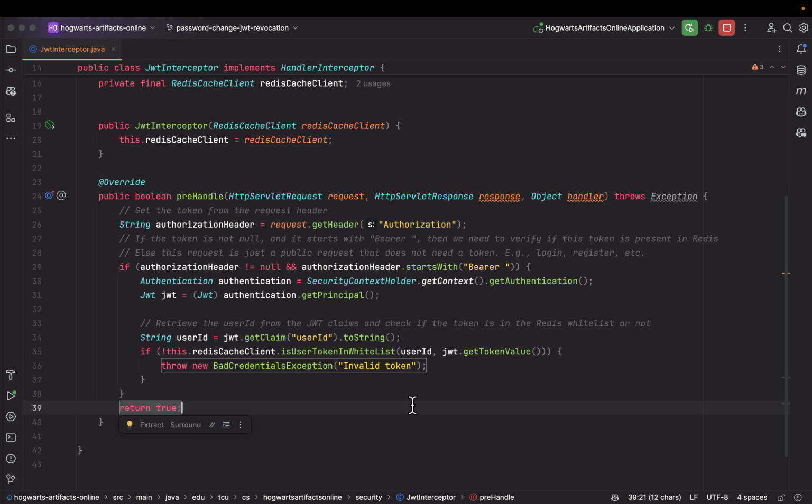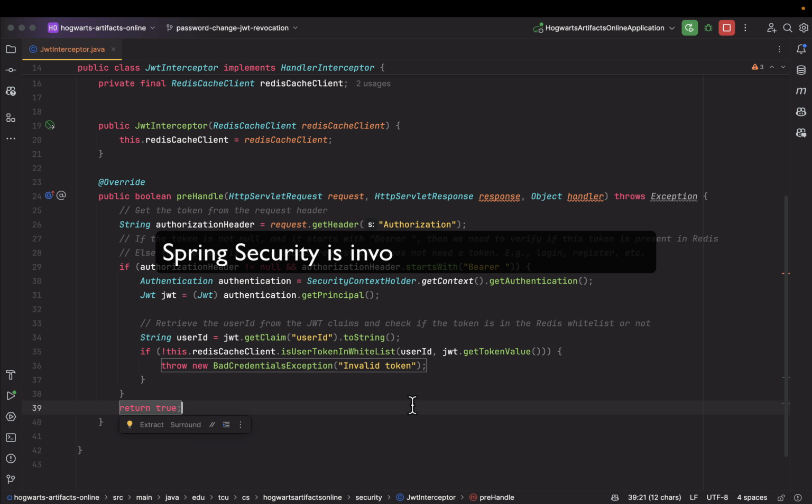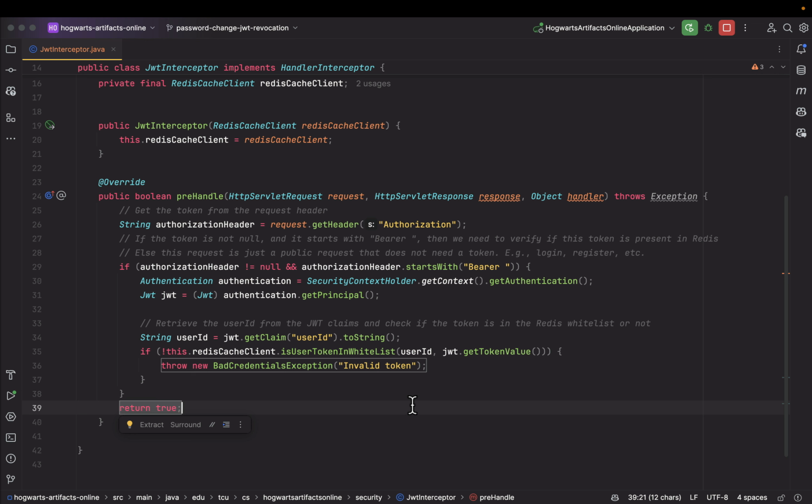Here, I also want to point out something. In a Spring application that uses both Spring Security and interceptors, like this case, Spring Security is invoked before the Spring interceptors. This means that when the request reaches a Spring interceptor, this request has already been authenticated and authorized by Spring Security. That explains why we can retrieve the authentication from the security context in this interceptor.